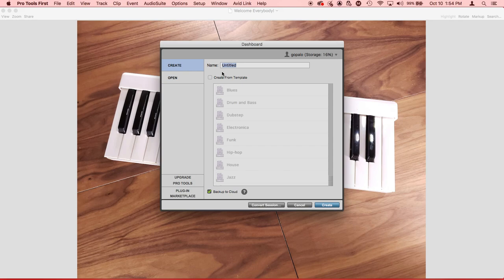If this were a class project, we would use our file naming standards, which is the first initial, last name, and the name of the project. But in this case, I'm just going to give it a simple name. I'm in the mood for a Cuban piano. I love Cuban music, so I'm just going to call this one Cuban Piano.